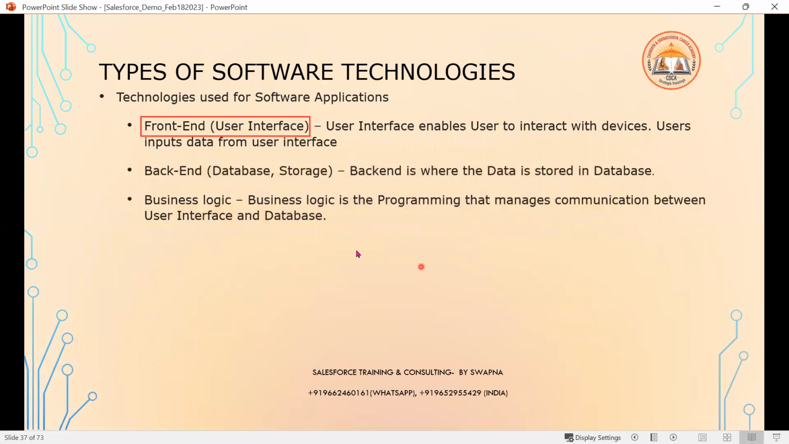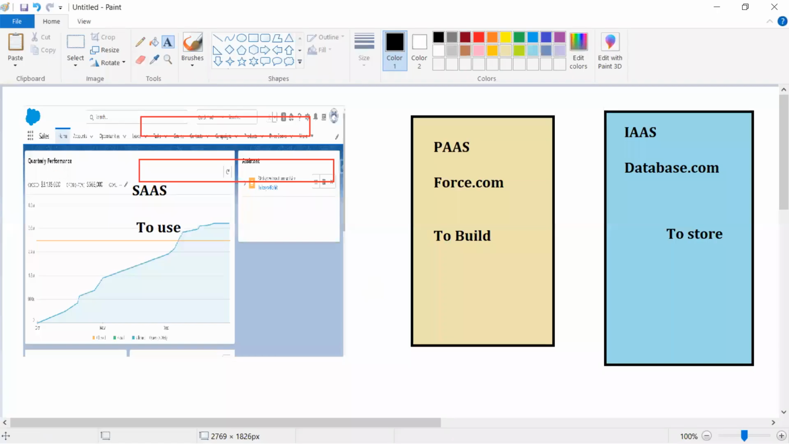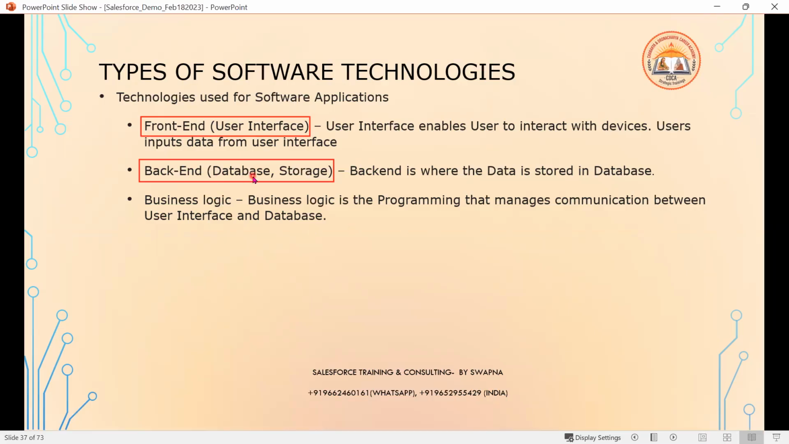And the second one is backend. Backend is nothing but database, storage. So backend is where the data is stored in the database, which the user cannot see. User can see only this SaaS. I cannot see behind this SaaS what database is there. This is not visible to the user. So I cannot see the database. This is the backend. So backend is database, which is IaaS. So backend is where the data is stored in the database.